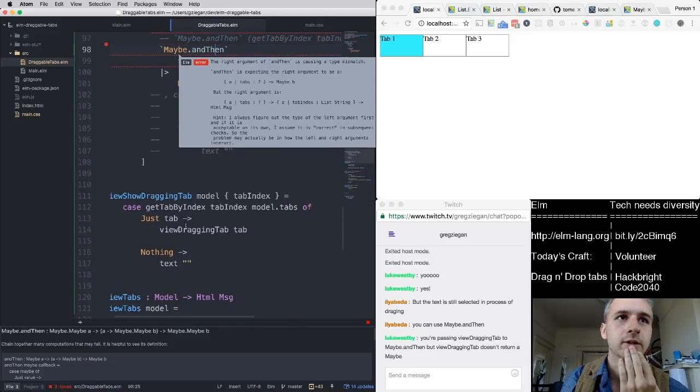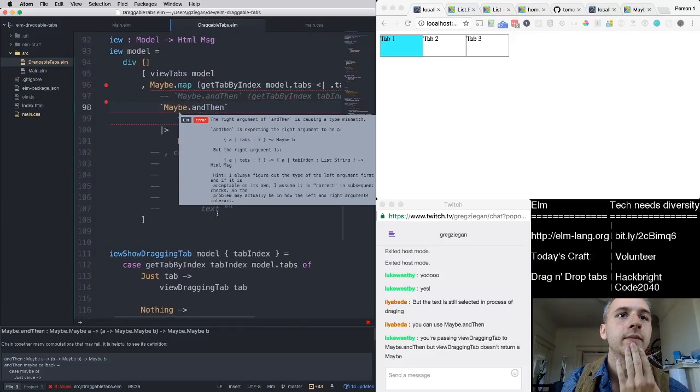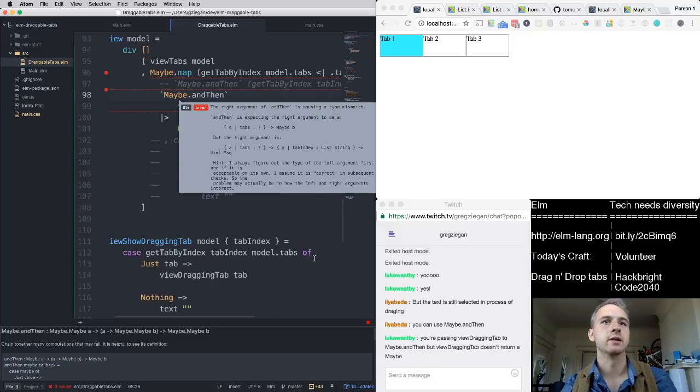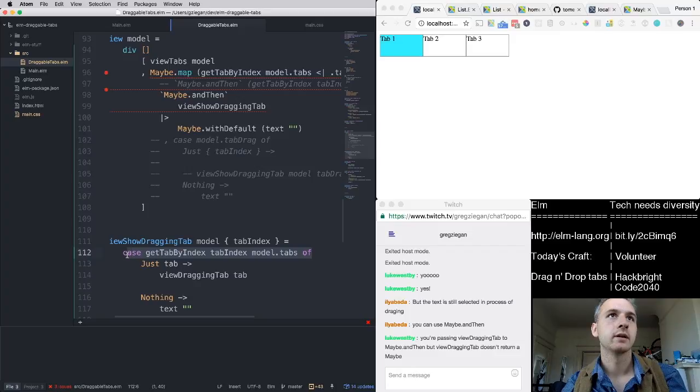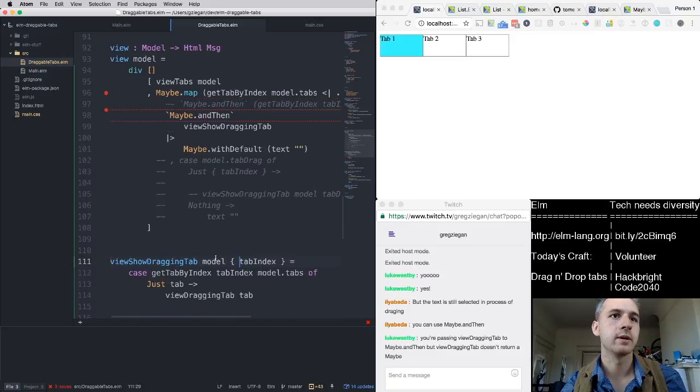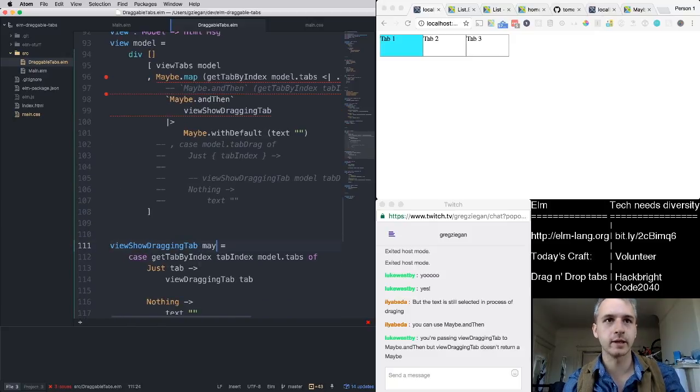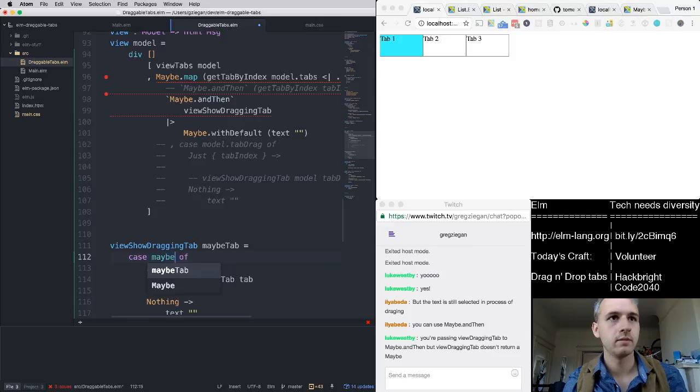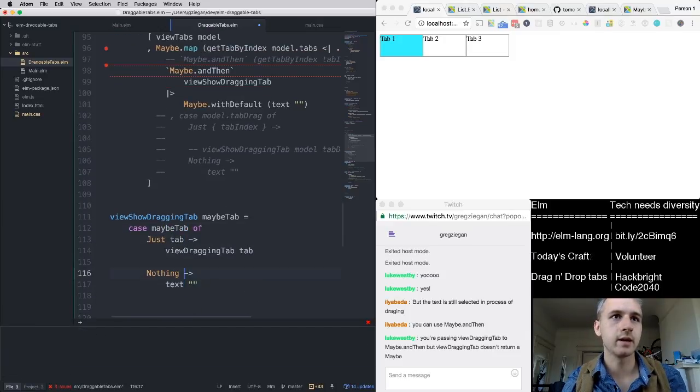Because this one's the one where it's just saying if it's viewing the dragging tab, then we're good. We don't need any of this logic, though. So this is returning what exactly? Getting the tab. So maybe, oh, okay. So this one's now taking a maybe. This is making sense now. This is taking a maybe tab. And if it is just a tab, then we call this. Otherwise, we do that.